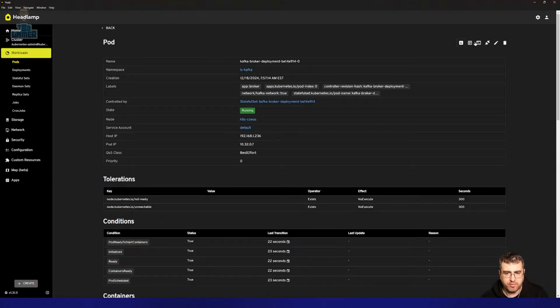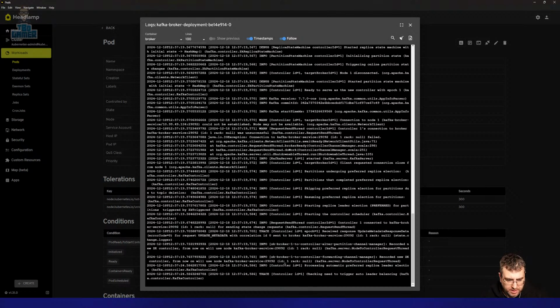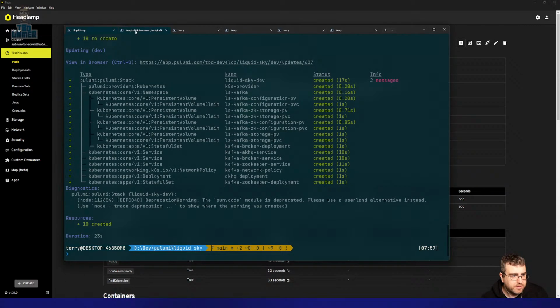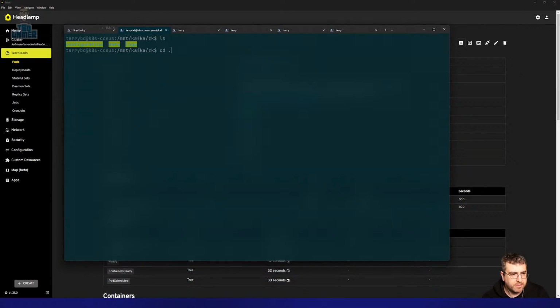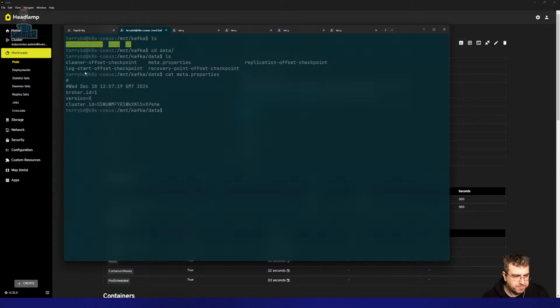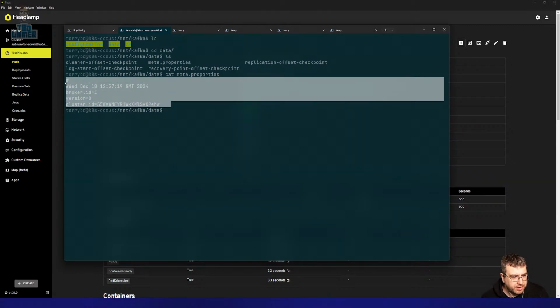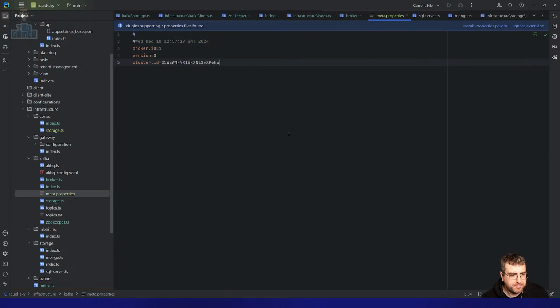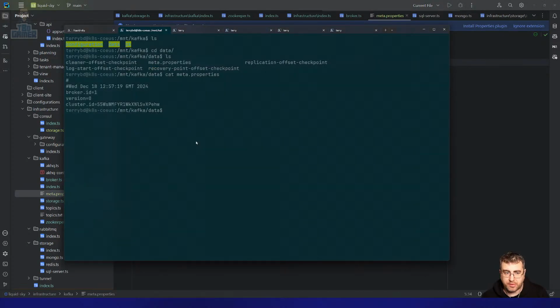Okay, so I have a running broker, no restarts. Everything's running fine. So let's go and find the meta. So go here, cd data, ls, cat meta.properties. There's our cluster ID generated. I'm gonna actually just store that in here for now anyway, just so I've got the ID as well.